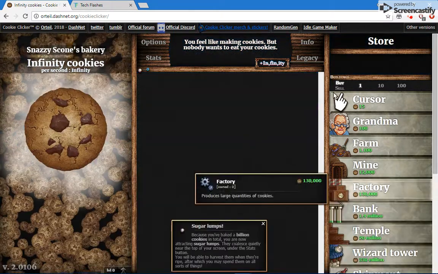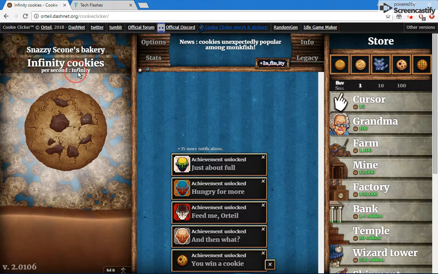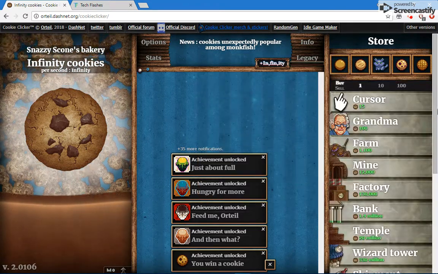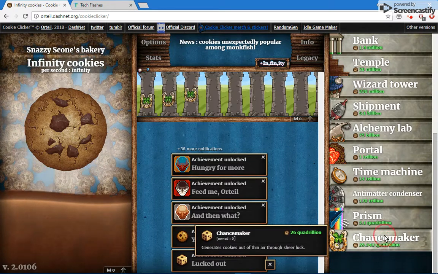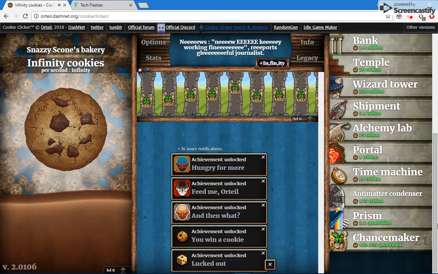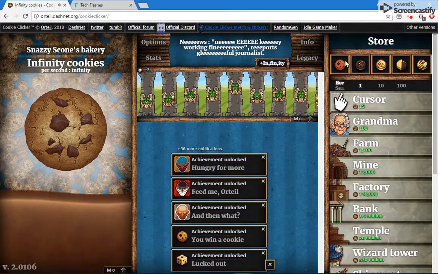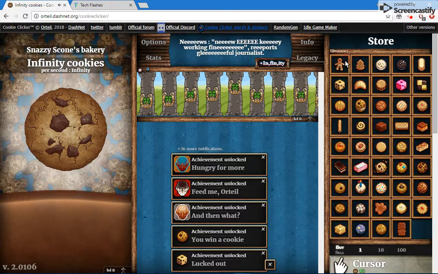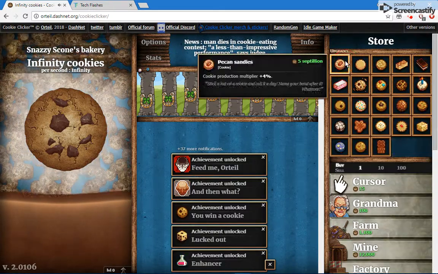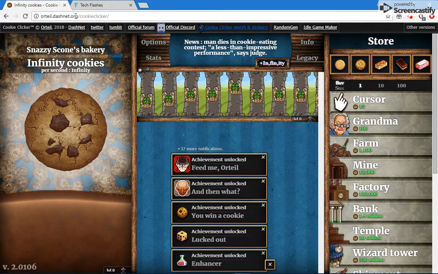And then boom, finished. Infinity cookies. Infinity. And you basically unlocked everything. You can spam this. Or, oh, it might not be so fun.